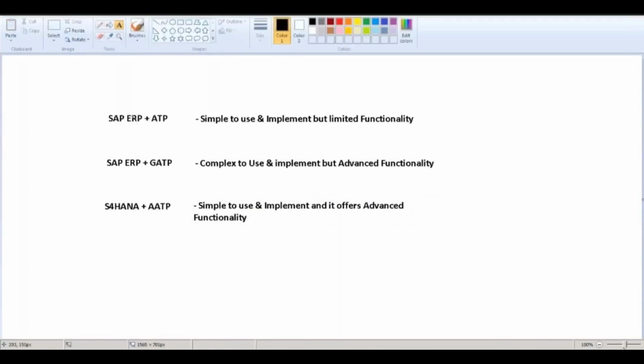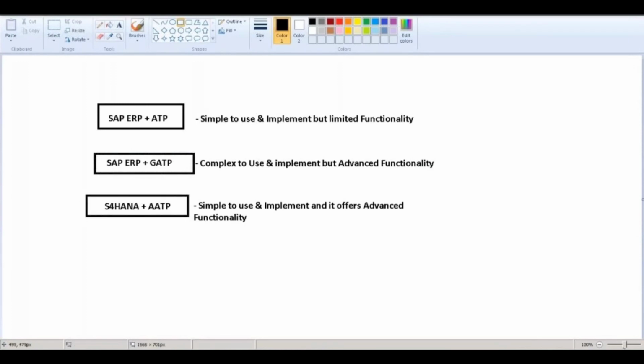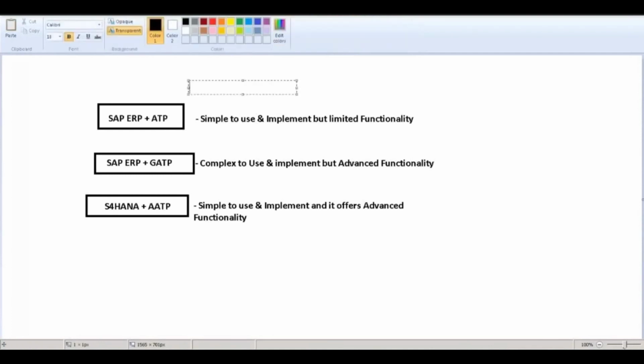In the traditional SAP ERP system, conventional availability to promise is the order fulfillment function that is designed to provide a commitment to the customer requested date based on availability of the product.